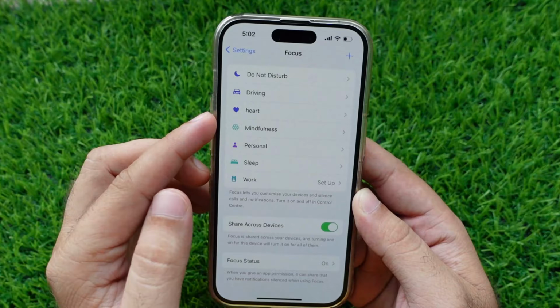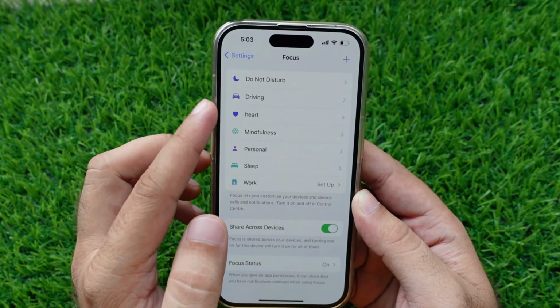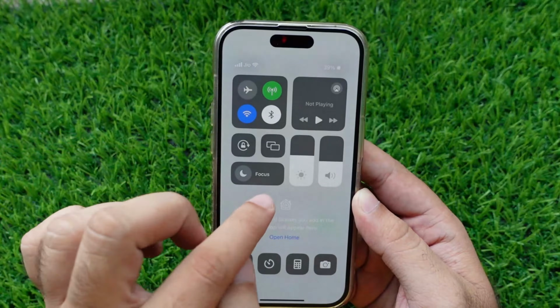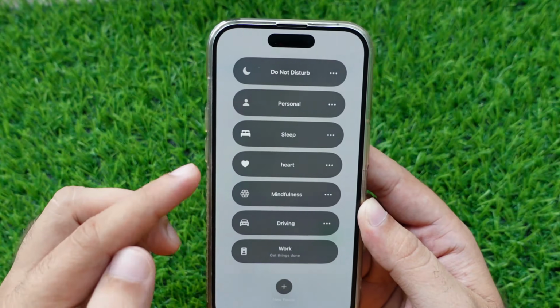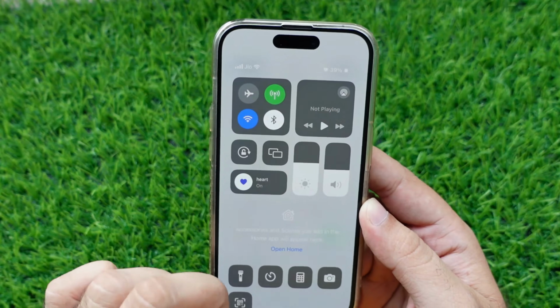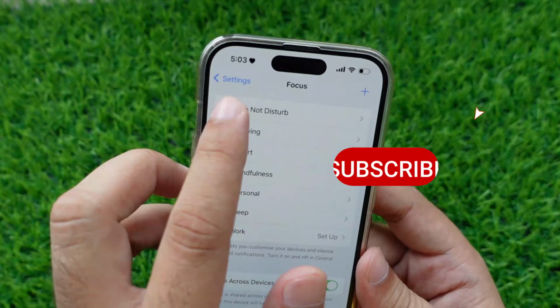Turn on the custom focus mode from the Control Center. Swipe down with your finger from the top right corner and tap on Focus to see all custom focus modes. So, this is how to get a heart on the iPhone status bar.